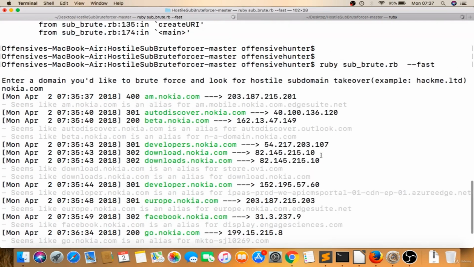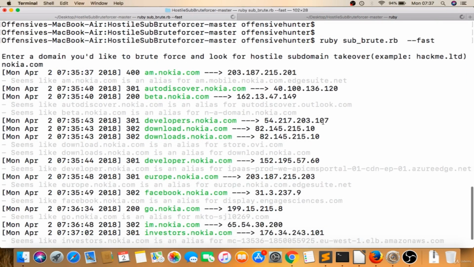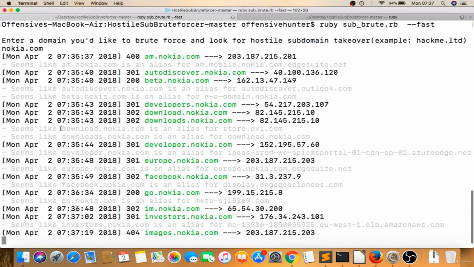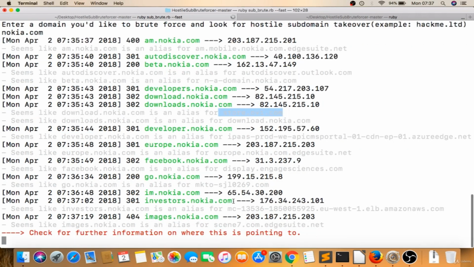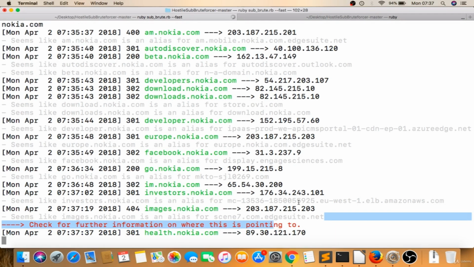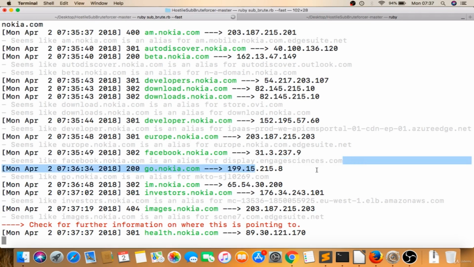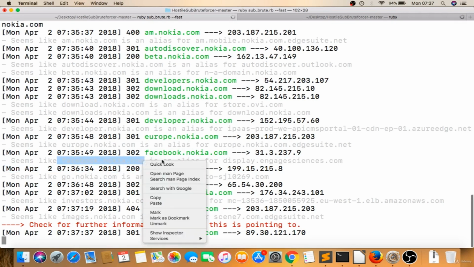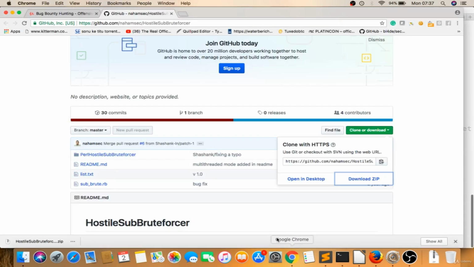So see now, download.nokia.com is an alias for store.ovi.com. So basically store.ovi.com is also a Nokia property, so we cannot do anything there. Okay, but see this, check for further information. A suite is also for Nokia. Okay, so we cannot do this. Now see this. This is something new. Display.engagesciences.com. Let's open facebook.nokia.com. We have to confirm whether it's available, or it's cancelled or expired.